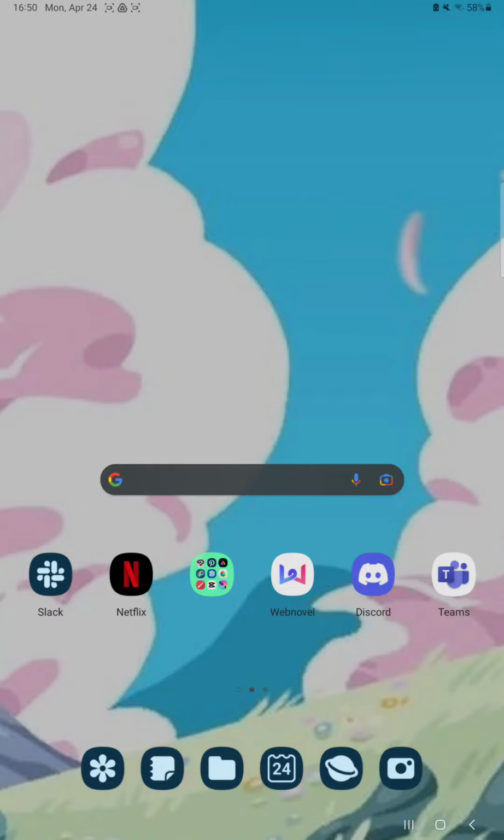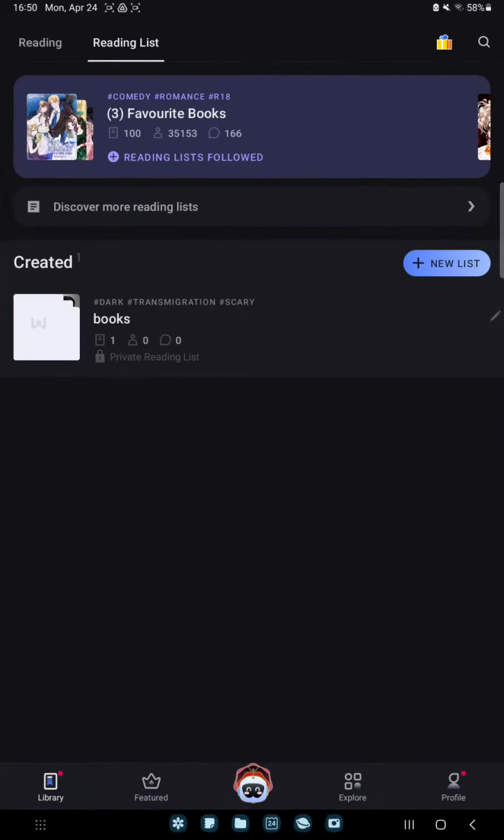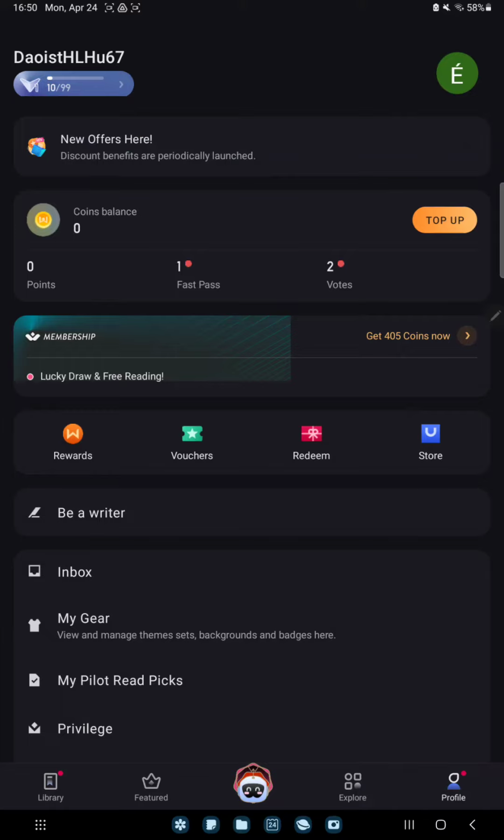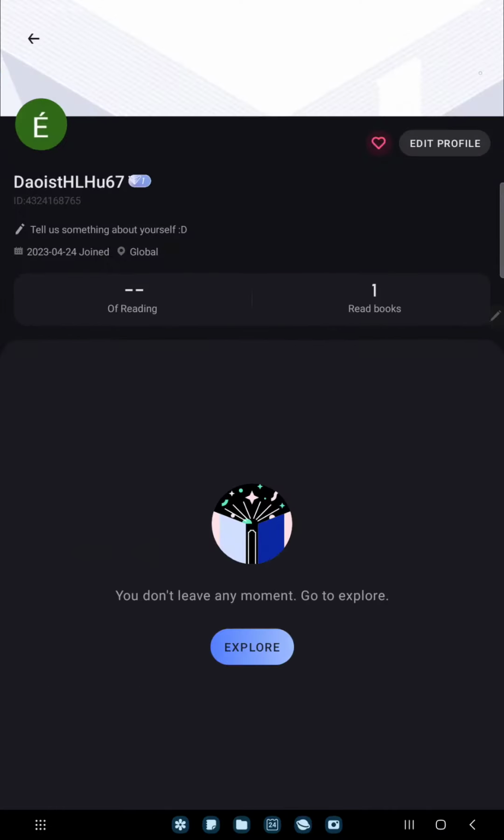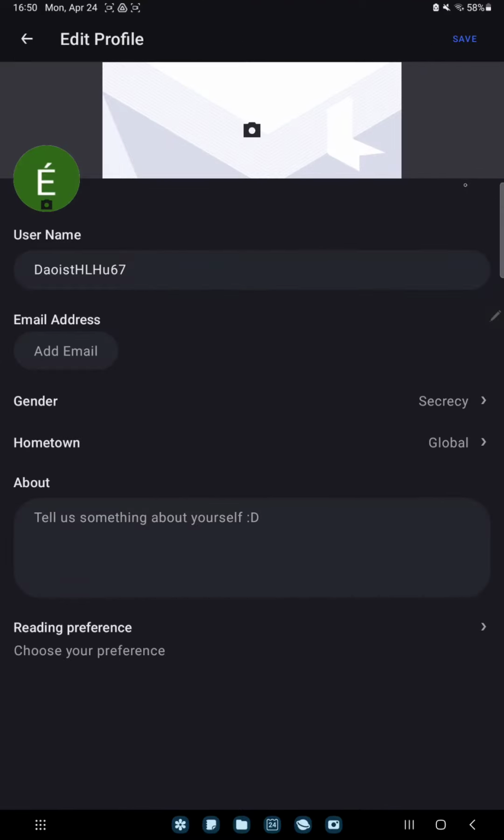First of all, open the application on your device. Go to the Profile section next to the Explore button at the lower right corner of the screen, and click to the Profile and tap to the Edit Profile button next to the heart icon.